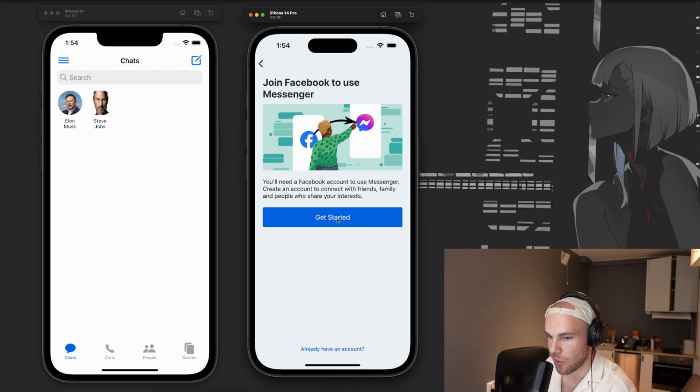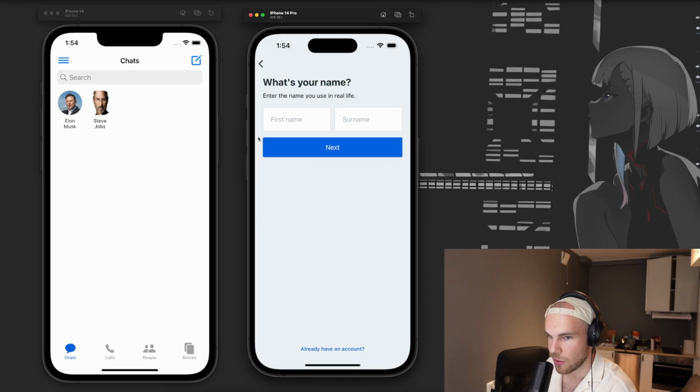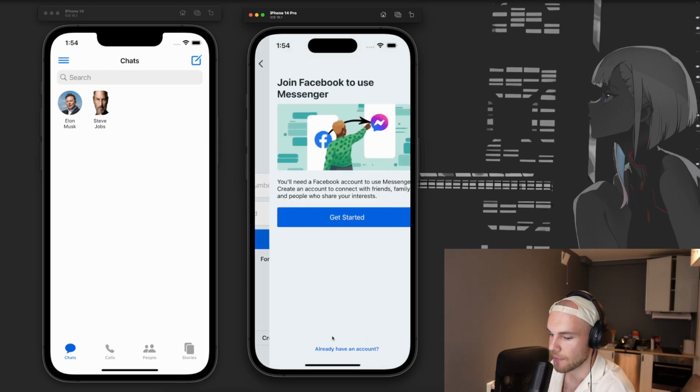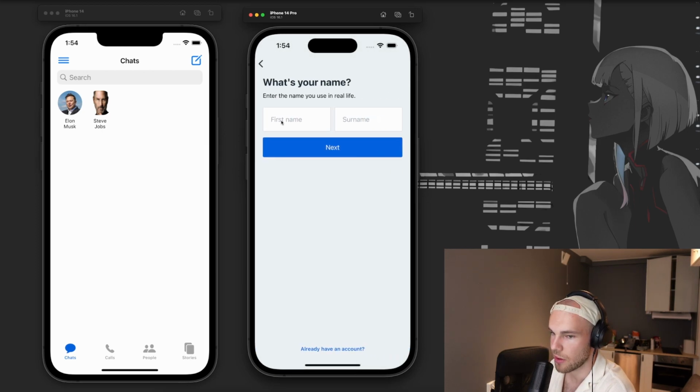So if I go one step next, you can see we have the same button down below. And it's the same as Messenger. So if you tap it, and if you type continue creating account, we stay where we are. But if you tap login, you will pop the whole authentication flow and go back to login screen. Nice. Okay, go back, get started.